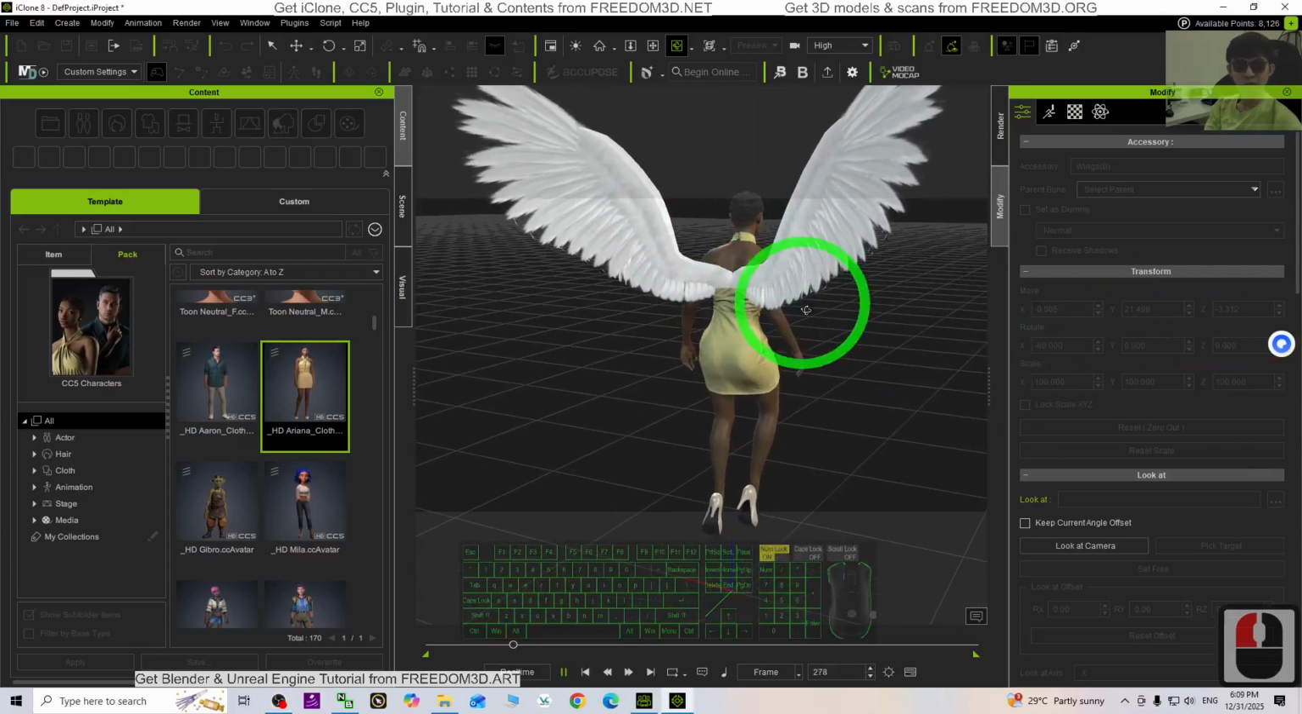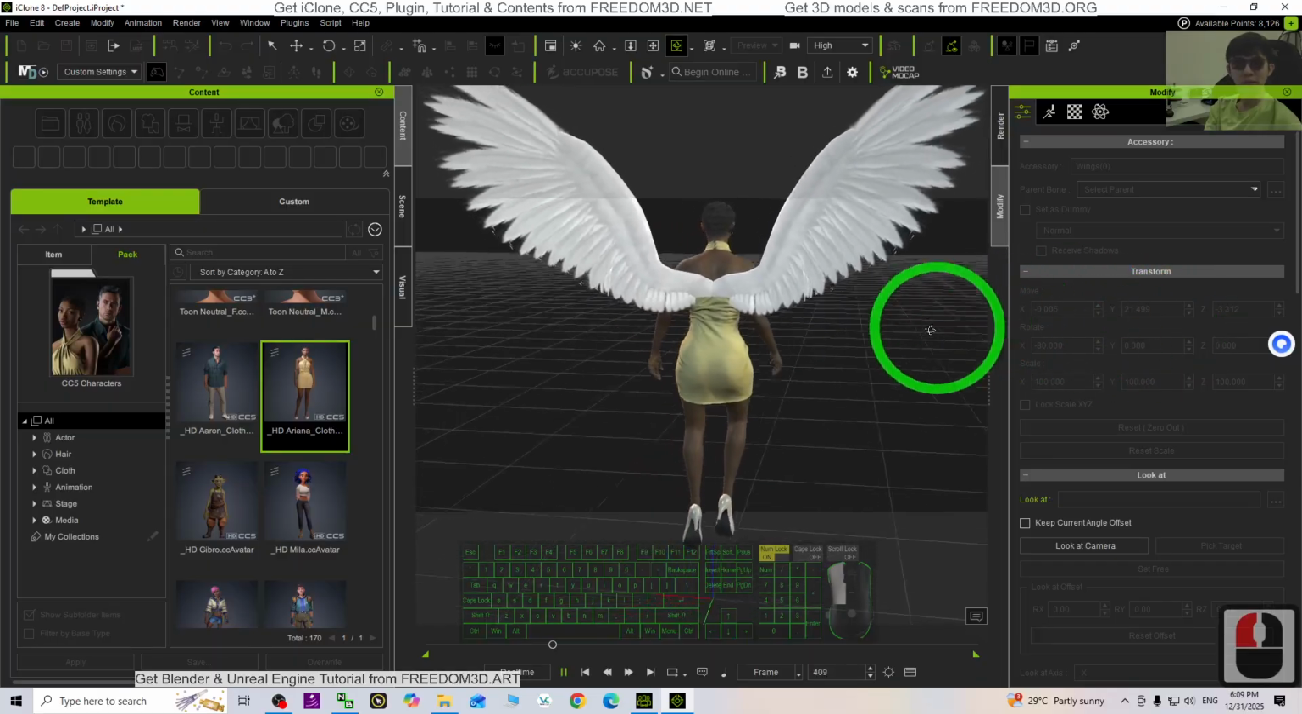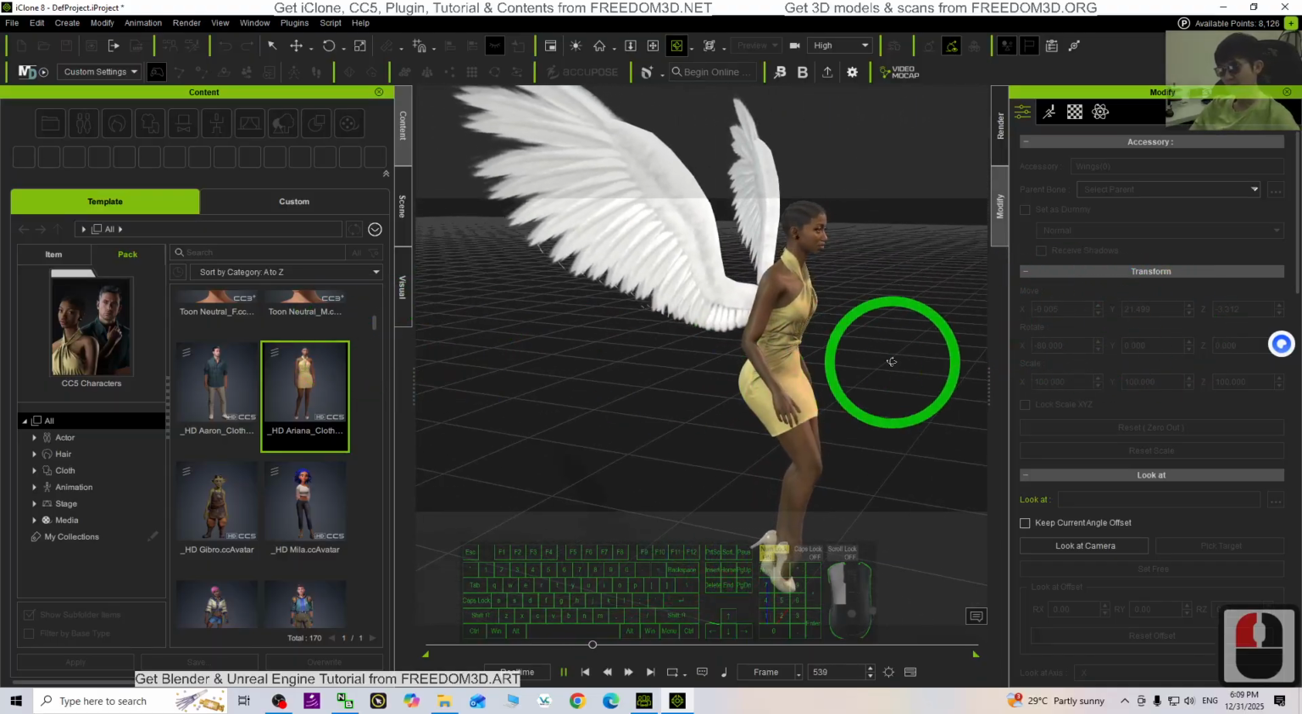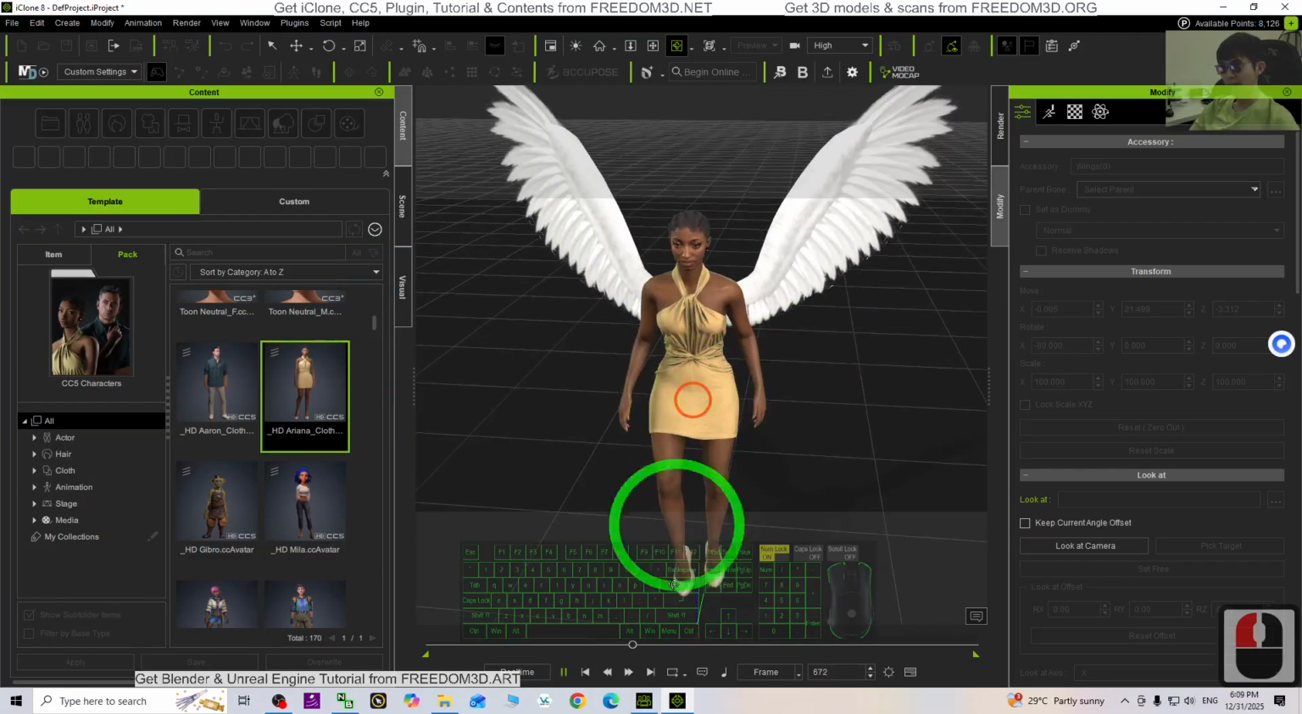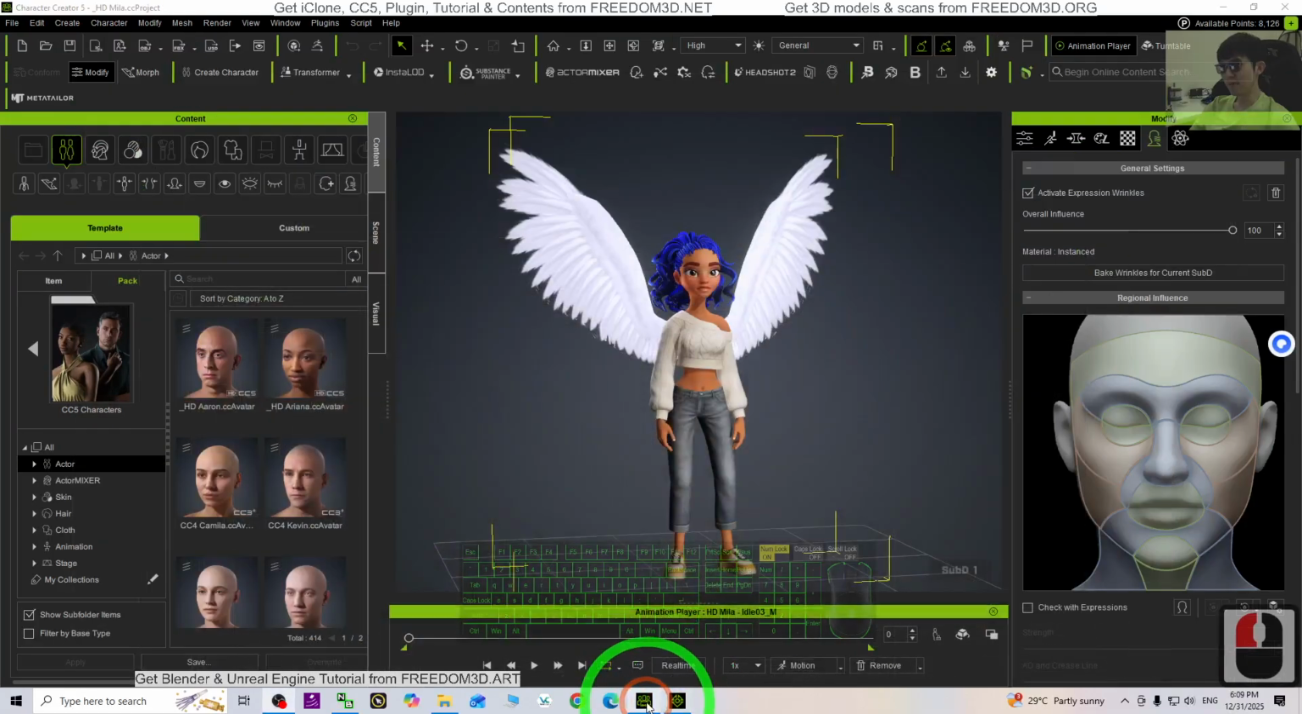Today I'm going to show you how to make the angel wing with 3D animations for your iClone 8 and your CC5. How are you going to make this? I'm going to show you all this step by step.